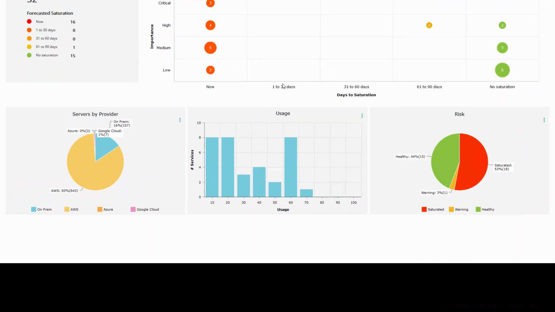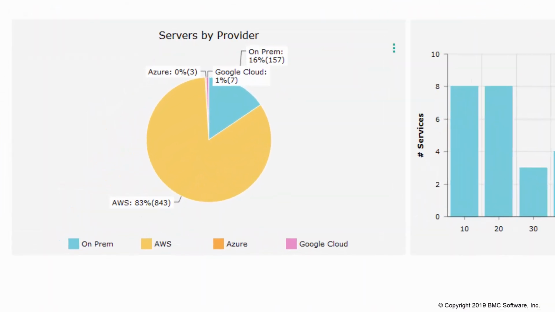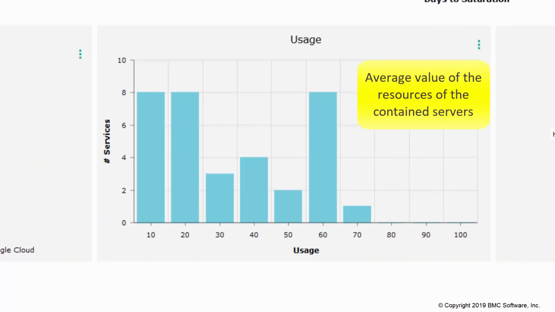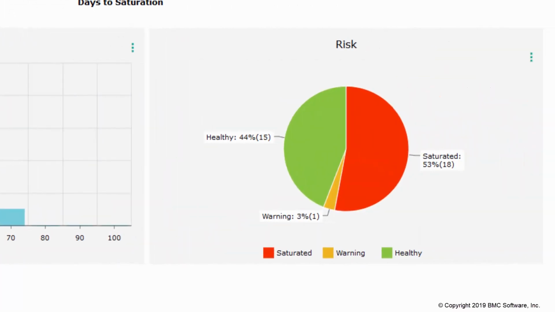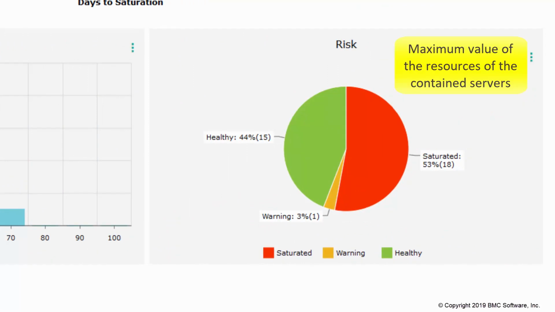One on the left-hand side related to service by provider, which is a pie chart. In the middle, there is a user histogram. And on the right-hand side, a risk pie chart, which does help you to understand how many services you have in a healthy status, in a warning status, and in a saturated status.